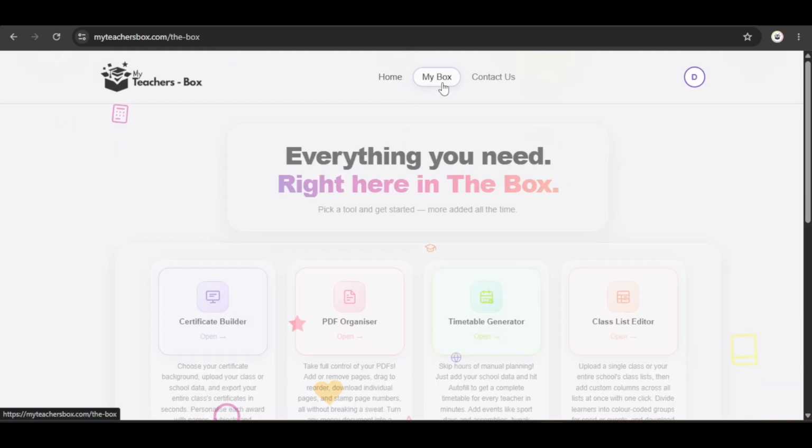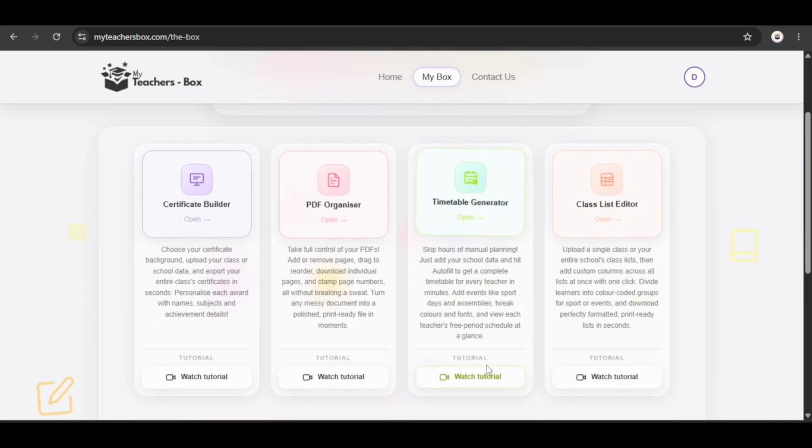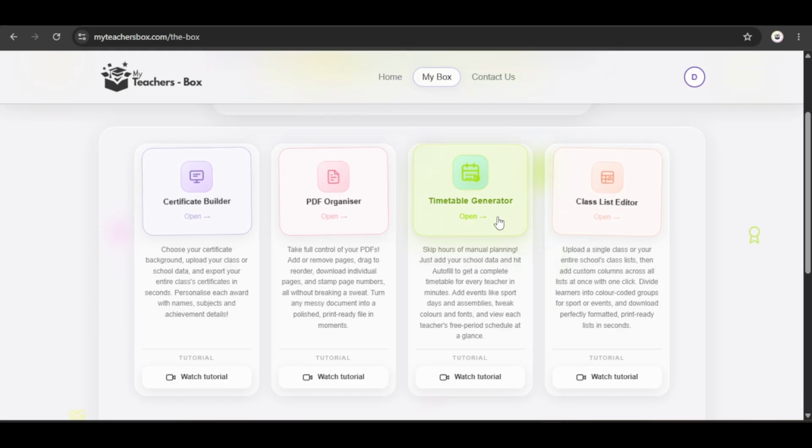Today, we are going to look at the Timetable Generator. You can now skip hours of manual planning and reduce the possibility of human error by using this tool. It helps you identify mistakes in your timetable setup, and it now also includes a new autofill option that can automatically place all your remaining subjects for you after you've manually placed the subjects and free periods you want fixed first.